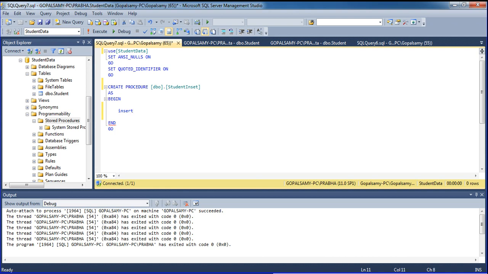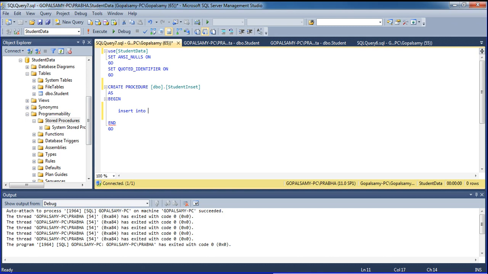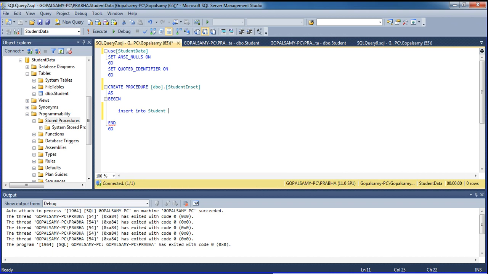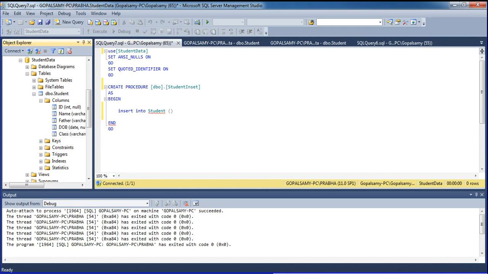So insert into what is the table name? Student. Okay, so insert into table student. What is the table element? The columns available here are ID, name, father, DOB, and then class. So I have to declare all these elements here. So for student, first of all I have to create ID, comma, name, comma, father, comma, and then DOB, comma, and then class.